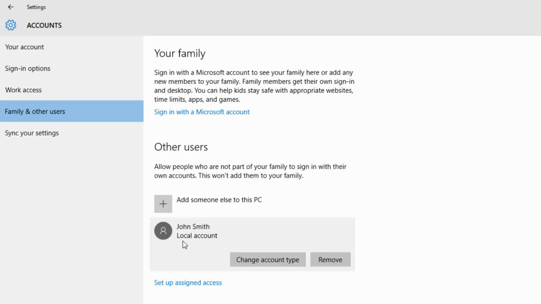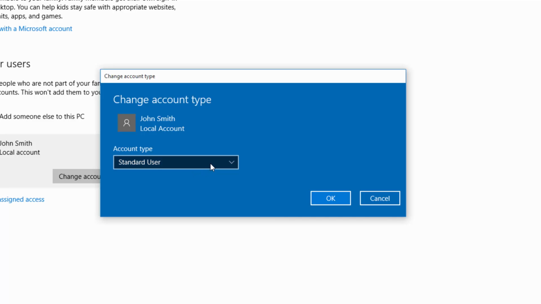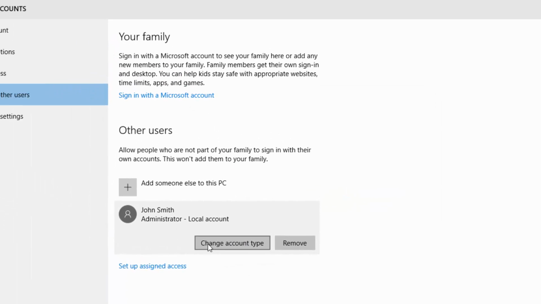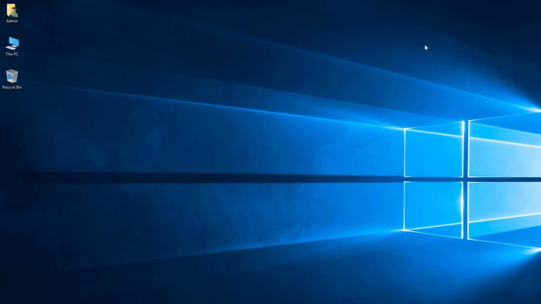So, like I said, if this is for a kid, leave the settings the way they are. But if it's actually going to be for you and you just want to do some offline stuff, then I recommend you change the account type so that way you could switch it from a standard user to an administrator. And just go ahead and press OK and apply the settings. And that's basically it. That's all you had to do. It's not really that hard, is it? Once you get the hang of it.